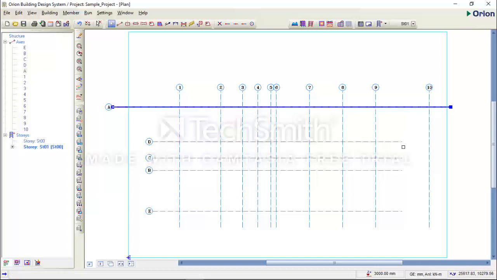I will press Ctrl Z on my keyboard to undo my last two previous edits. Now I've removed my stretch edit which I made. Another edit I'll talk about is the stretch axis to member insertion.